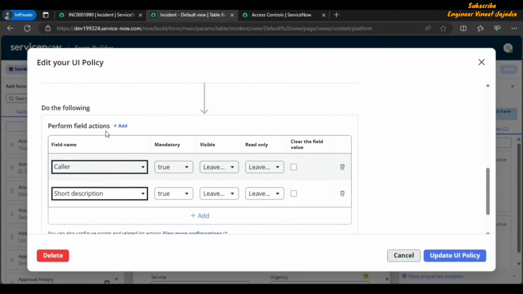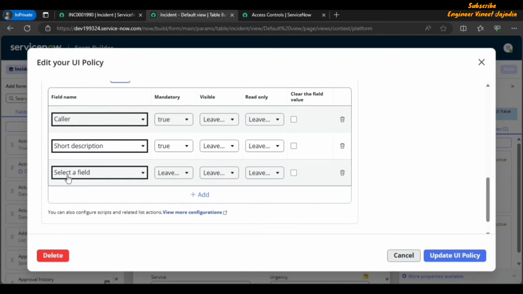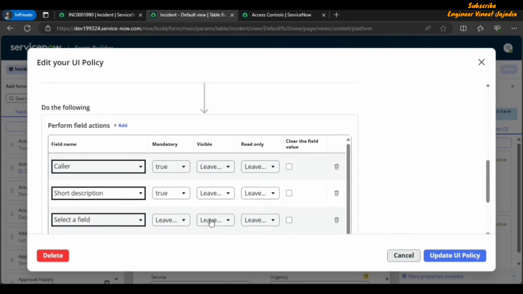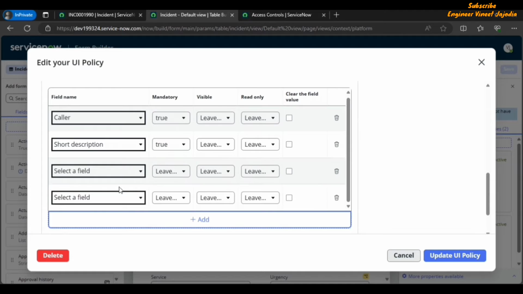We can click on the add button here. This will add a new row where we can select the field and we can select the operations that have to happen when the particular conditions are met. And we can also click here on add to add another row. So this add button and this add button are doing the same functionality. We can delete the UI policy, we can update the UI policy.